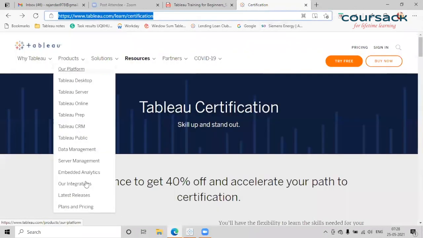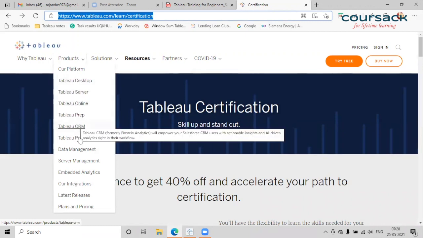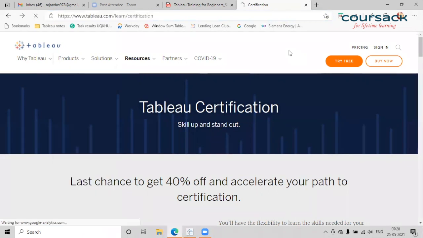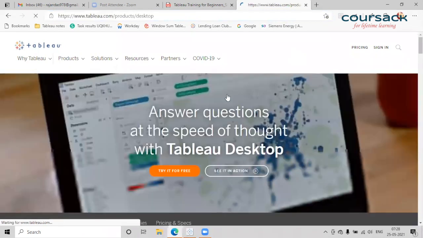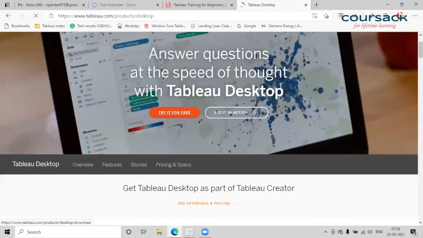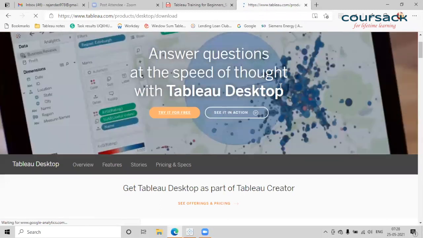So we have these numbers of tools of the Tableau product. Desktop, server. In the enterprise, we have desktop, server, online, prep, CRM. This Tableau Public is the public free version. You can practice on your own. But if you go to the enterprise version, Tableau Desktop, it comes with a 14-day trial. After that, you have to purchase.